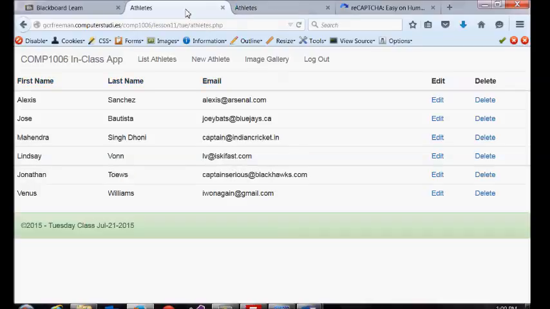And you can log in. Devin, did you create a login for yourself? Okay. So once you have it set up, you can go to the login page in the browser, just log in and load the athletes page, make sure it looks pretty much like this.